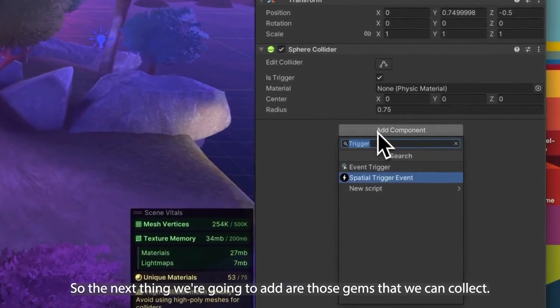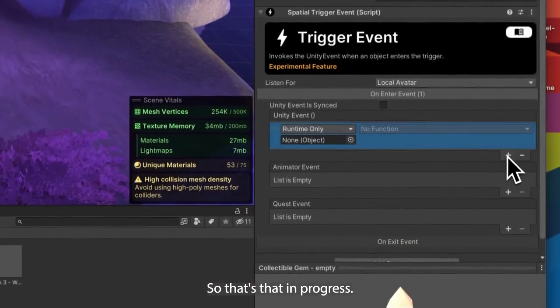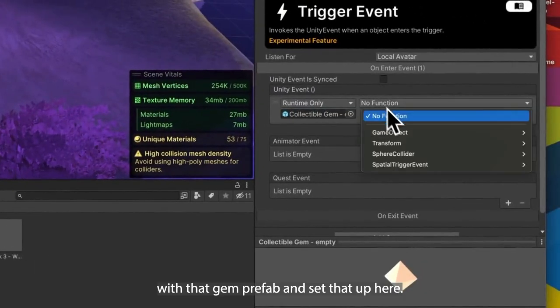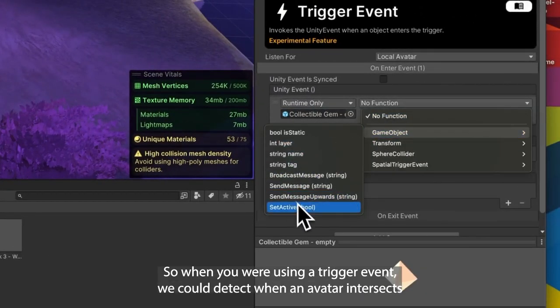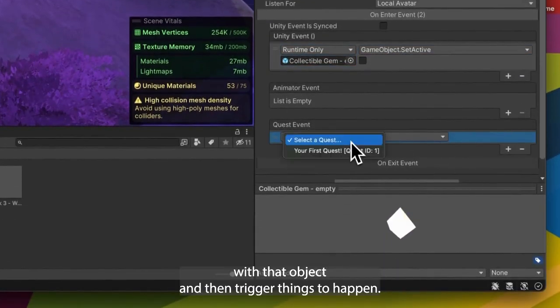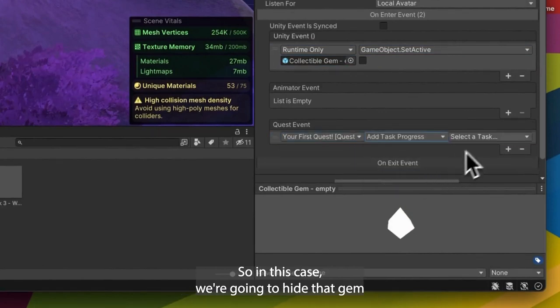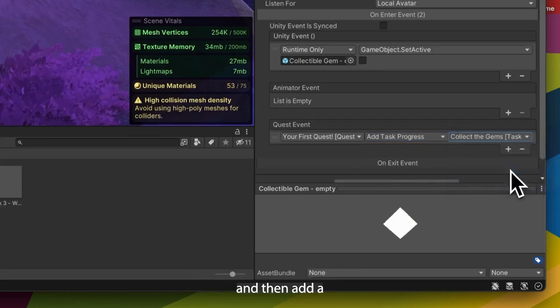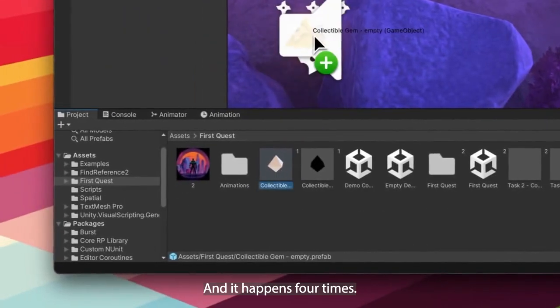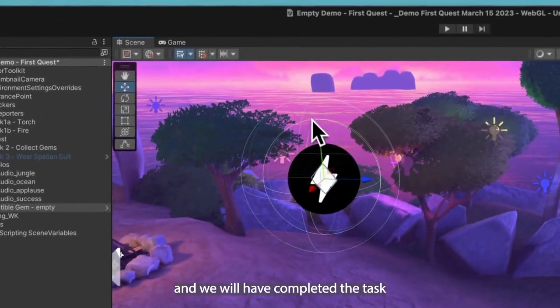So the next thing we're going to add are those gems that we can collect. So that's that in progress task. So we're actually going to set up a prefab with that gem prefab and set that up here. So we're using a trigger event, so we can detect when an avatar intersects with that object and then trigger things to happen. So in this case, we're going to hide that gem and then progress the collect the gem task. And that happens four times. And once we've collected that four times, which we've set in the quest component, then we'll go off and complete that task.